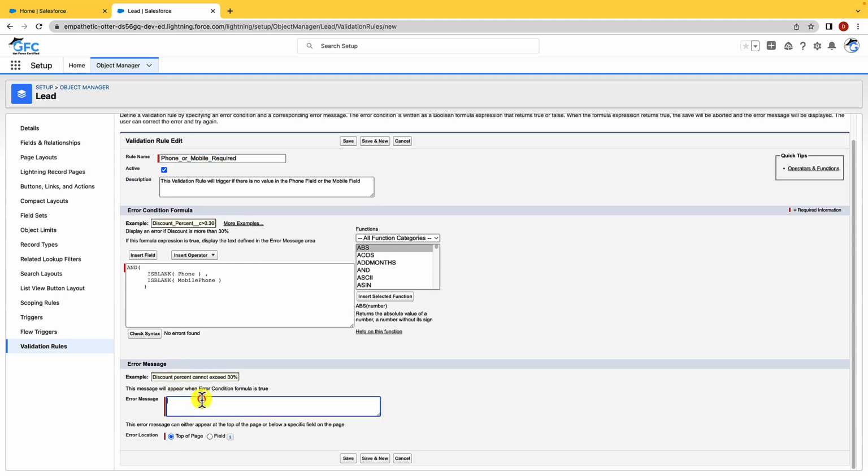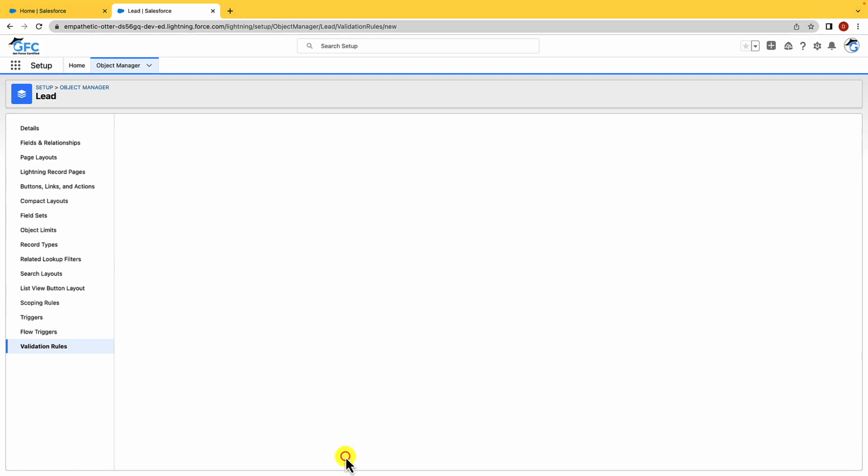The next thing we need to do is set the error message. So this is the message that the user is going to see. And again, we're just going to keep this pretty simple so people can easily see what it is. So let's put a nice easy error message in here. Perfect. And now we can choose the error location. So do we want this to show at the top of the page or next to the field? We're going to leave it for the top of the page. But if we did select field, we could choose whichever field we wanted to show at. But we're going to set top of the page and we'll just hit save.